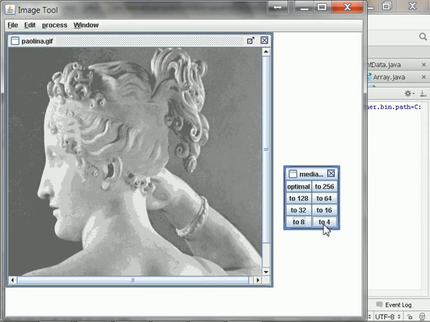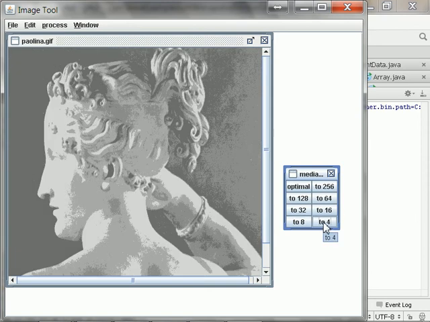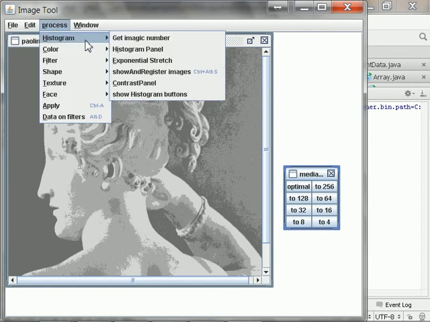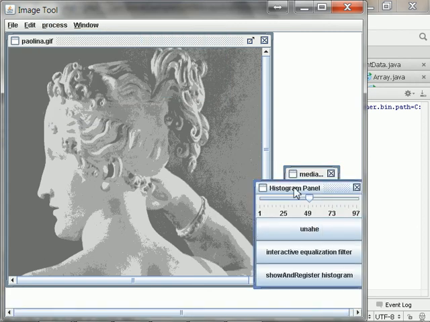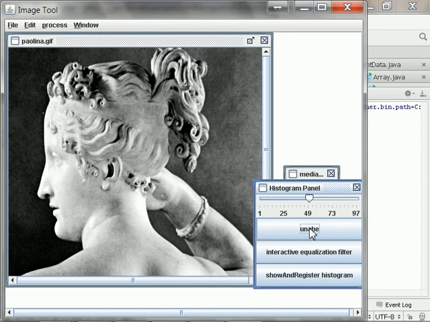Right? So when I say 2, 4, what that means is I've reduced the total number of grayscale levels to only 4 grayscale levels. That's a 2-bit image, right? And here's the image after it's been histogram equalized.